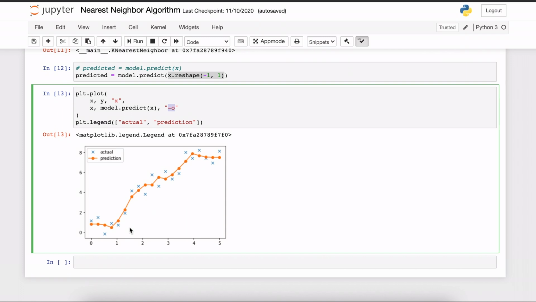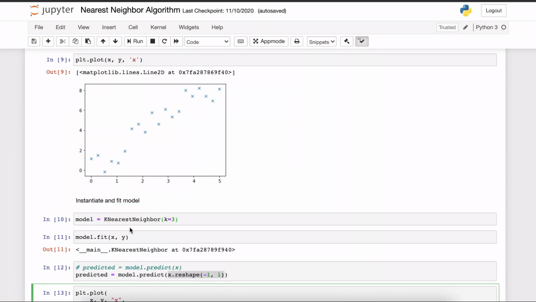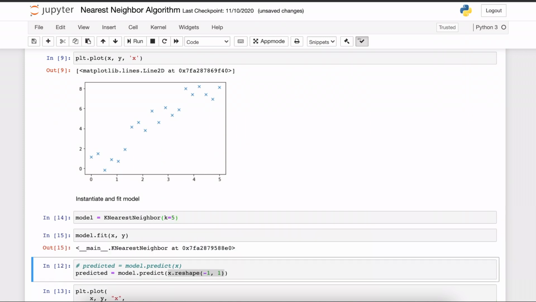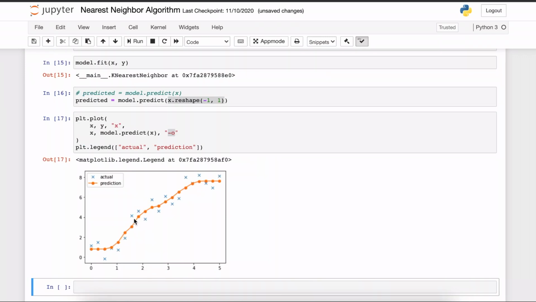So let's try this with the value 5. Here I only change the value to 5. Let's run it. As you can see, the graph has changed a bit. You can try this with any value you want. I'm going to put this code's link in the description box. You can play with this code and update it.